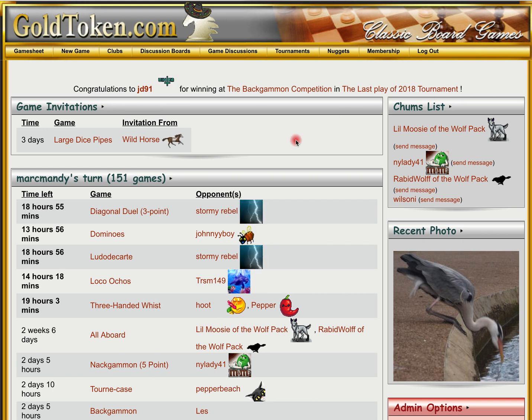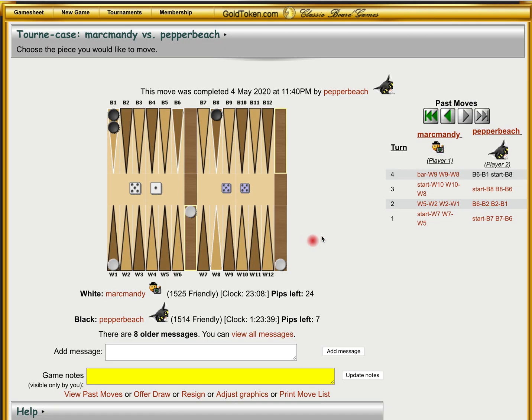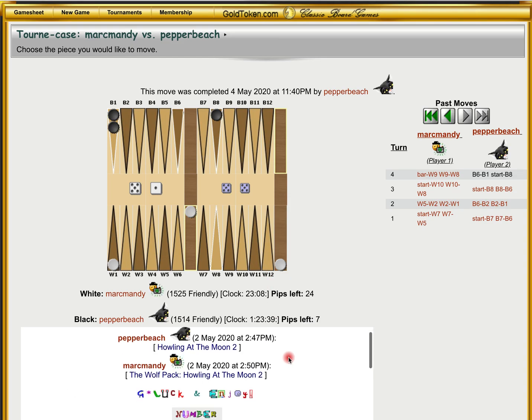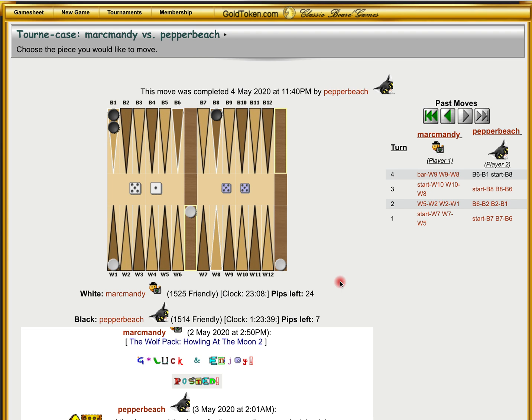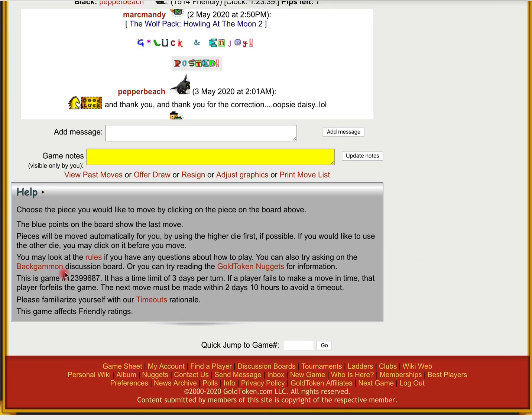For the purposes of this demonstration, I'm going to go to a game that I am playing with Pepper Beach of Tournicase that is a wiki tournament from the Wolfpack. When you first send the invitation, or when you receive the invitation, you will see a link here to the wiki page. The object is to take the game number here and enter it onto the wiki page here.